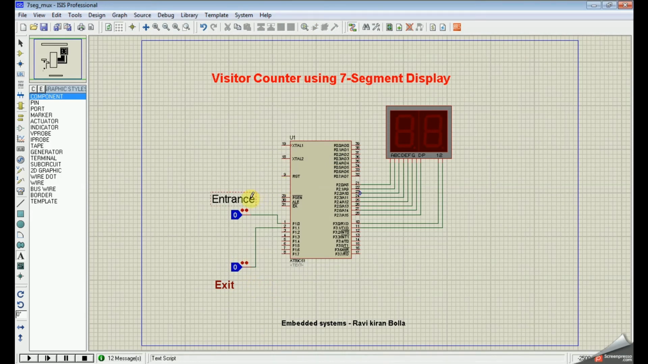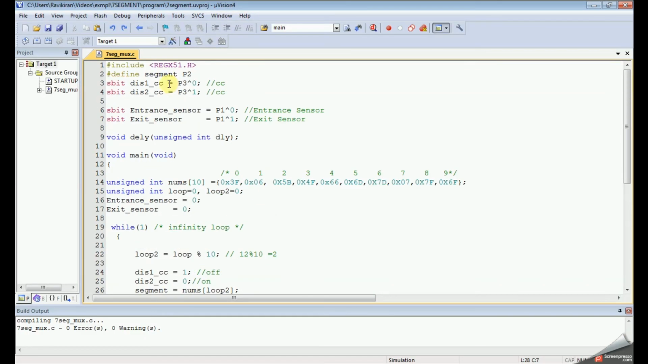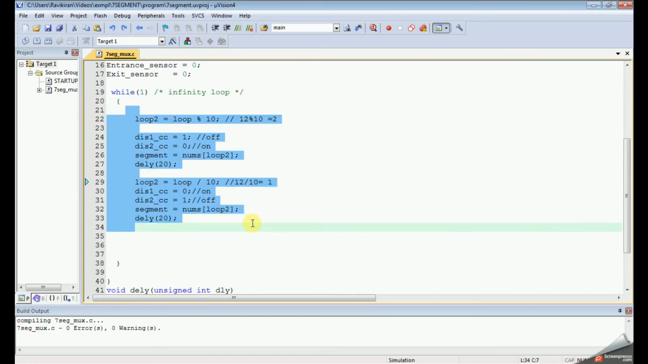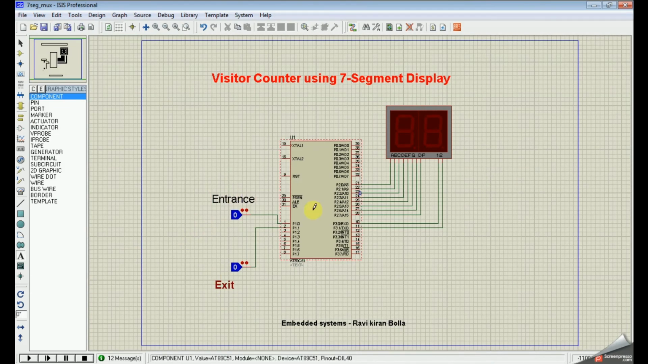Now let's start writing the program for this. In my previous video I already explained how to interface this 7 segment display. That logic I already explained in the 7 segment interfacing with microcontroller video. So now I would like to concentrate mainly on the main logic, that is, whenever the sensor detects. The counter part and the display part were already discussed in the previous video.